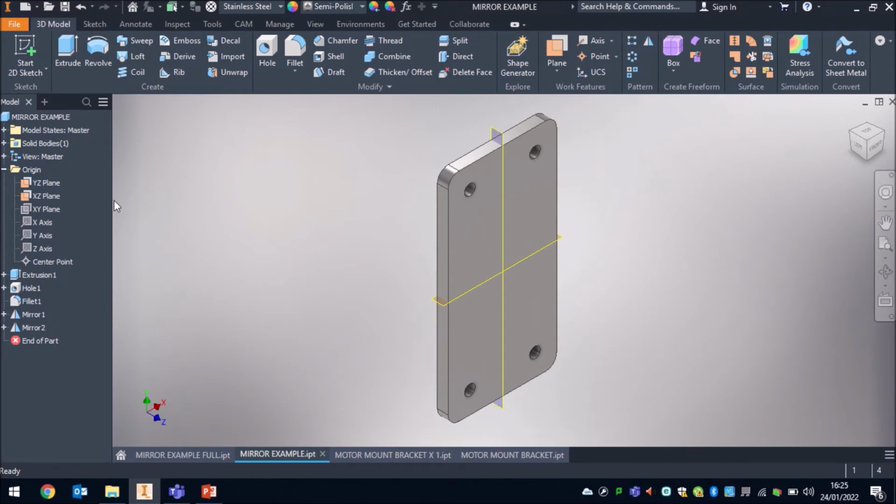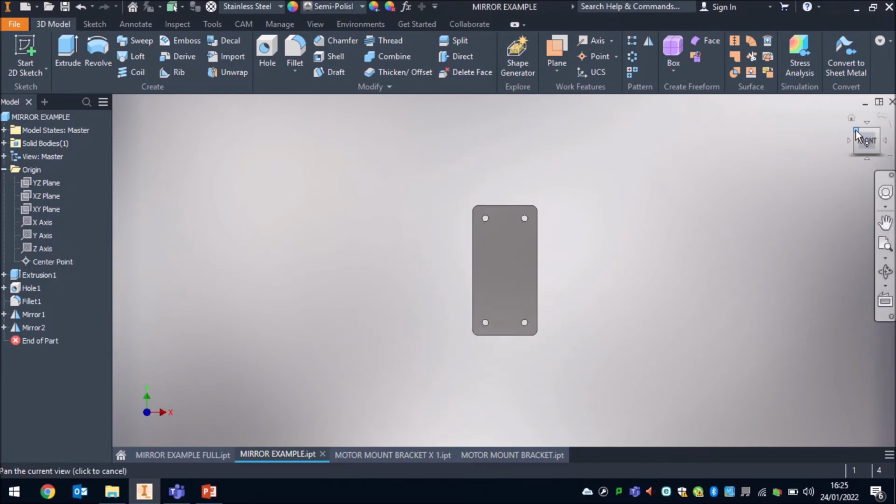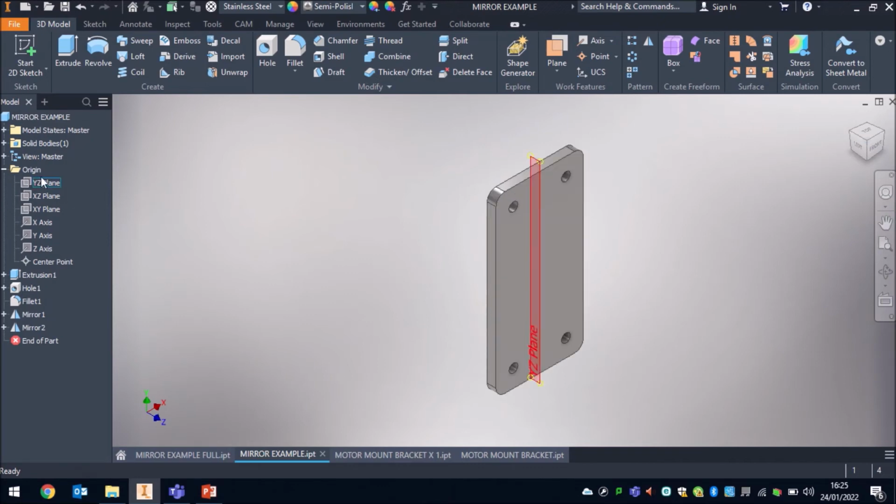There we go. Now, if it's getting a bit confusing, with lines all over the place, you can go back into your origin and switch those off. So that's how we use the mirror command. Luckily for us, we've already modelled this using these planes in the right place. But I'm going to show you a different technique where you can still mirror if you haven't got those planes in the right place.